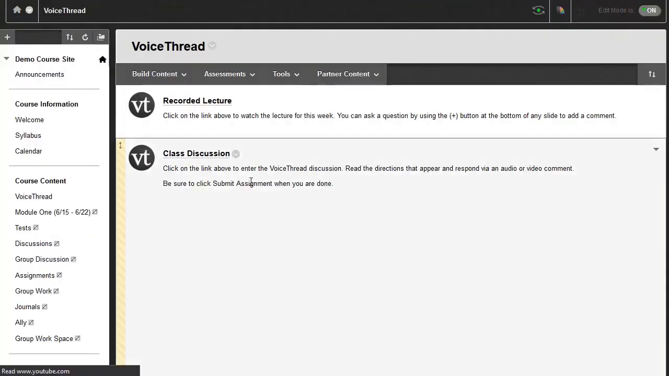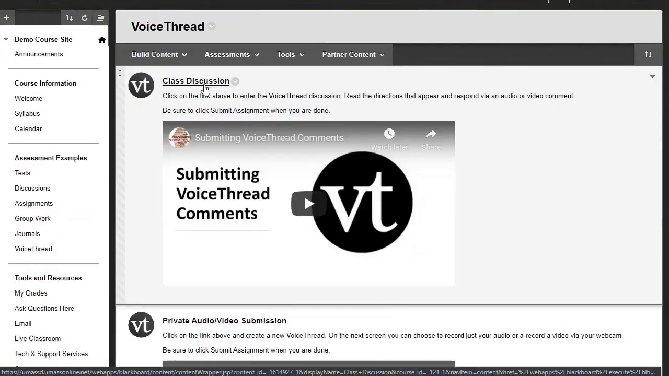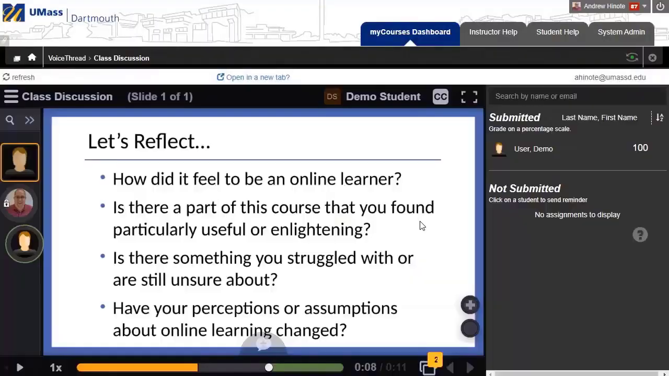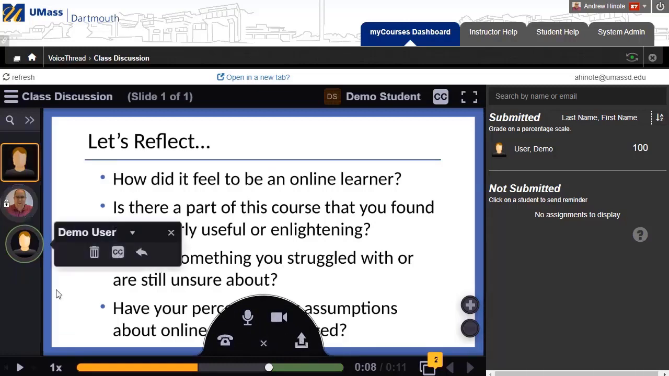Next up, let's take a look at class discussions. This would be a replacement for a traditional text-based discussion forum. So here you can see that I've given students directions in the middle of the page, and then they come in and use the button along the bottom to add their own comments that appear along the left side.